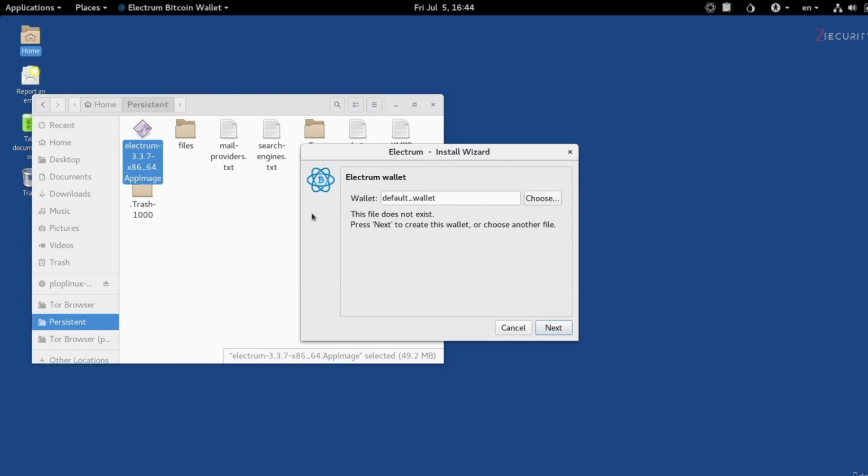It doesn't have any wallets, that's why it's not asking us for a password or anything. But right now it's ready to be used. And in the next lecture, I'm going to walk you through the basics of this program, and we're going to create our first Bitcoin wallet.